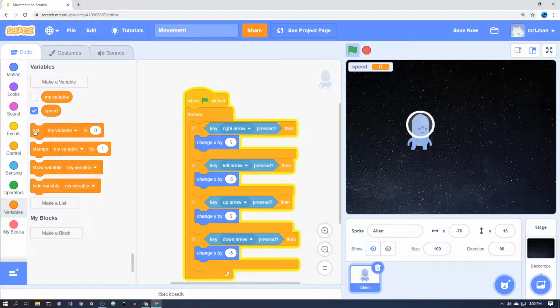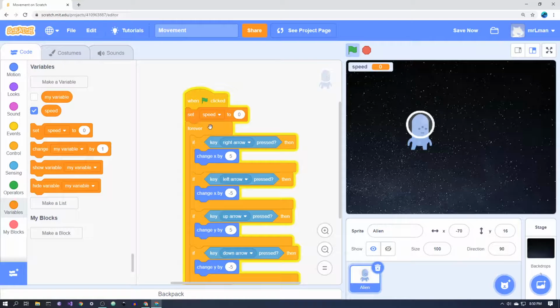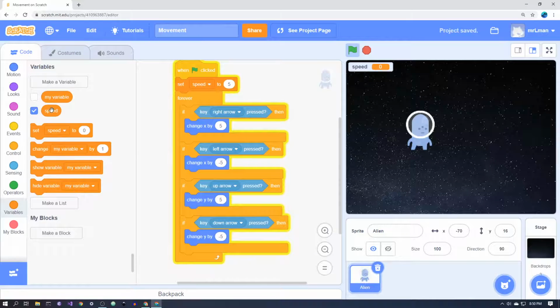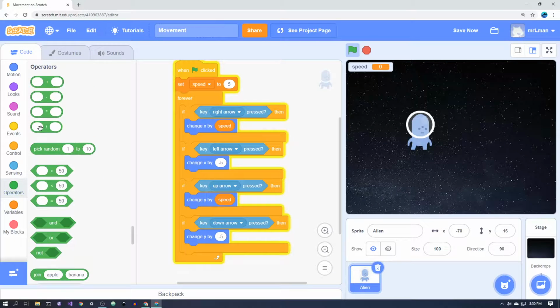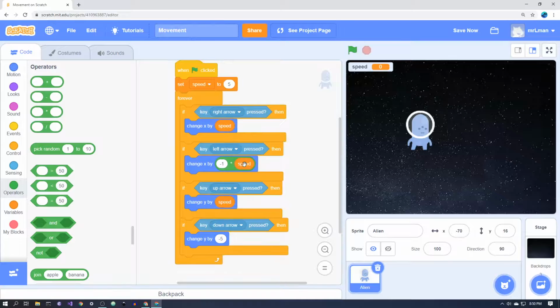And I can drag in here to set speed to 5. And then I can just drag speed into these blocks here. And you might say, well, what about the -5? And the way that you do that in mathematics, if you want something to be a negative, you just multiply it by -1. And I will right click and duplicate there and duplicate this.